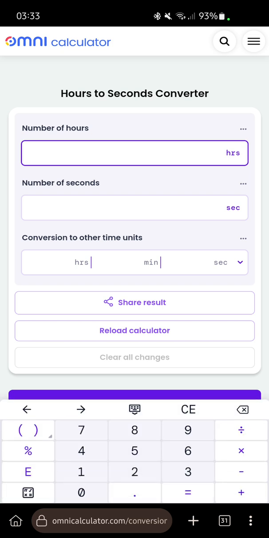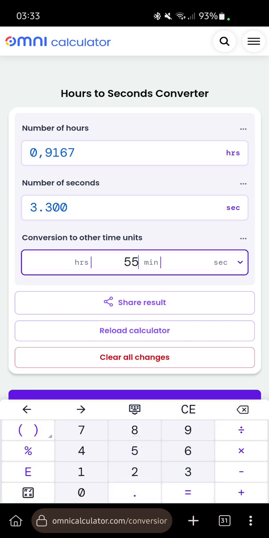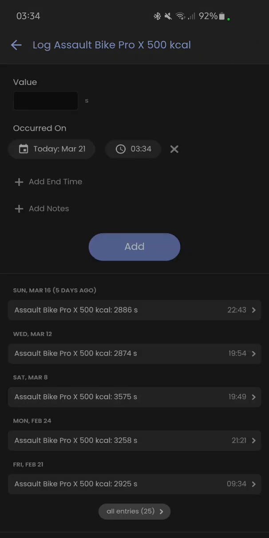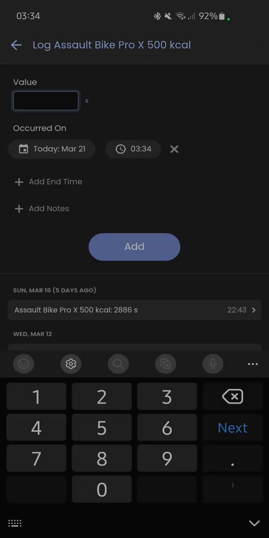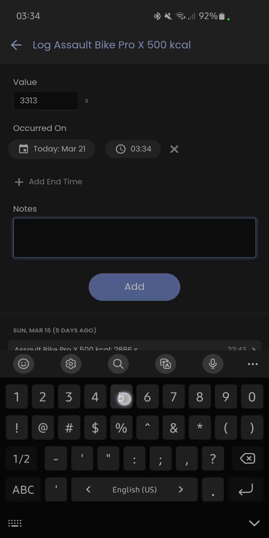I then visit this Omni calculator page, which allows me to enter the time, 55 minutes and 13 seconds, which then allows me to cross-compare these different activities I am doing, or rather these different tests of cardiovascular ability that in my case are the most standardized tests I can take, I think. And then I click here on plus for the log 500 kilocalories on the Assault Bike Pro X. Then I enter the 3,313 seconds, and I also add in the notes the actual time, which was 55 minutes and 13 seconds.